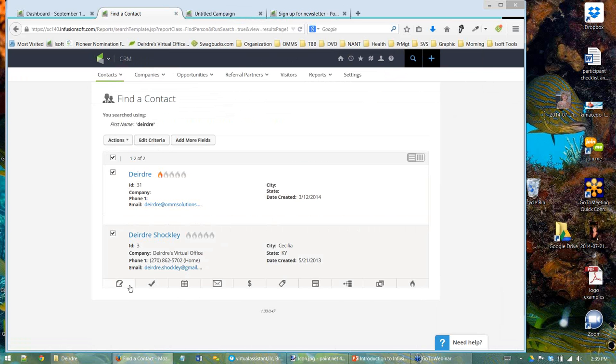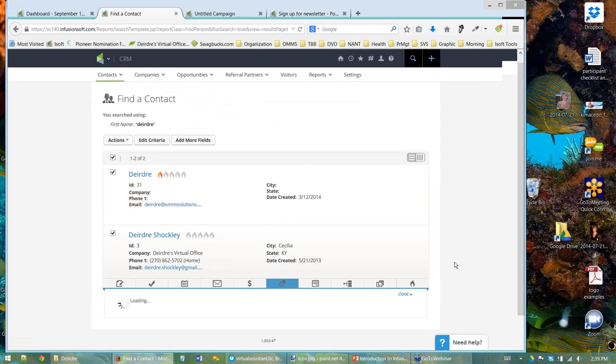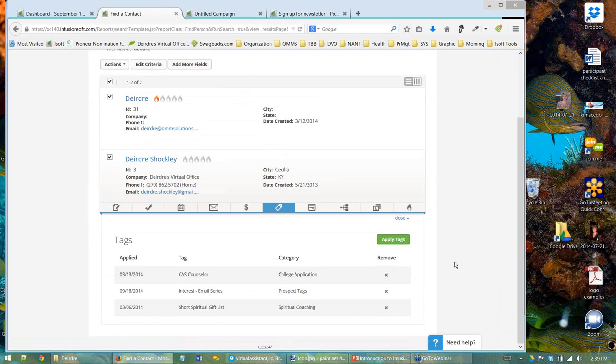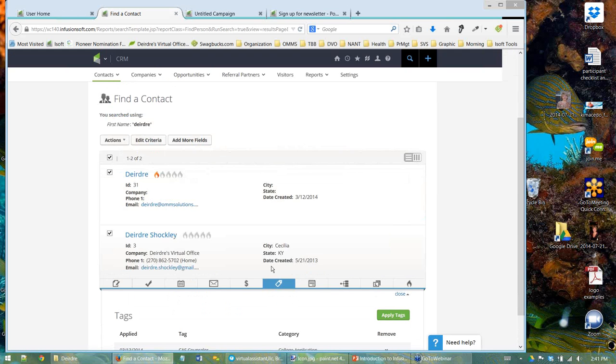While we're here, I want to show you these little things. The tags. This is just another view of the contact record, the compact view. And you can see that here's the tag that was applied to me just now because I filled out that form.